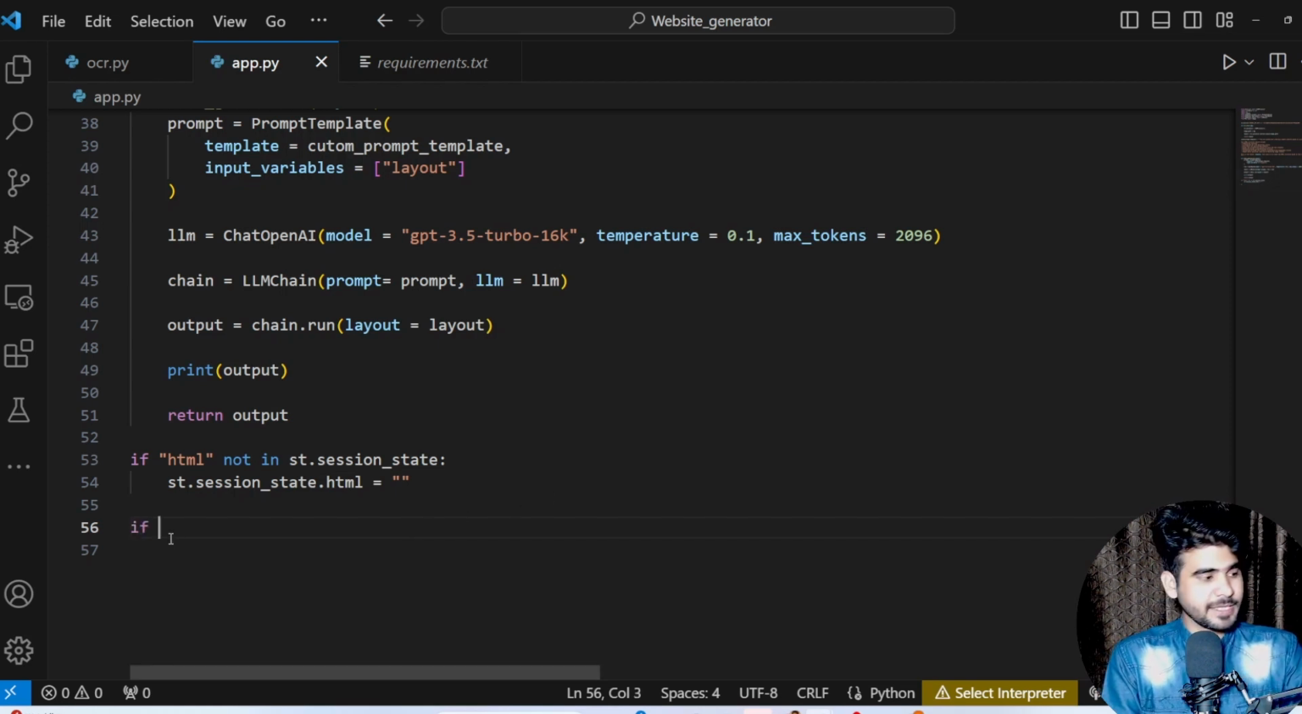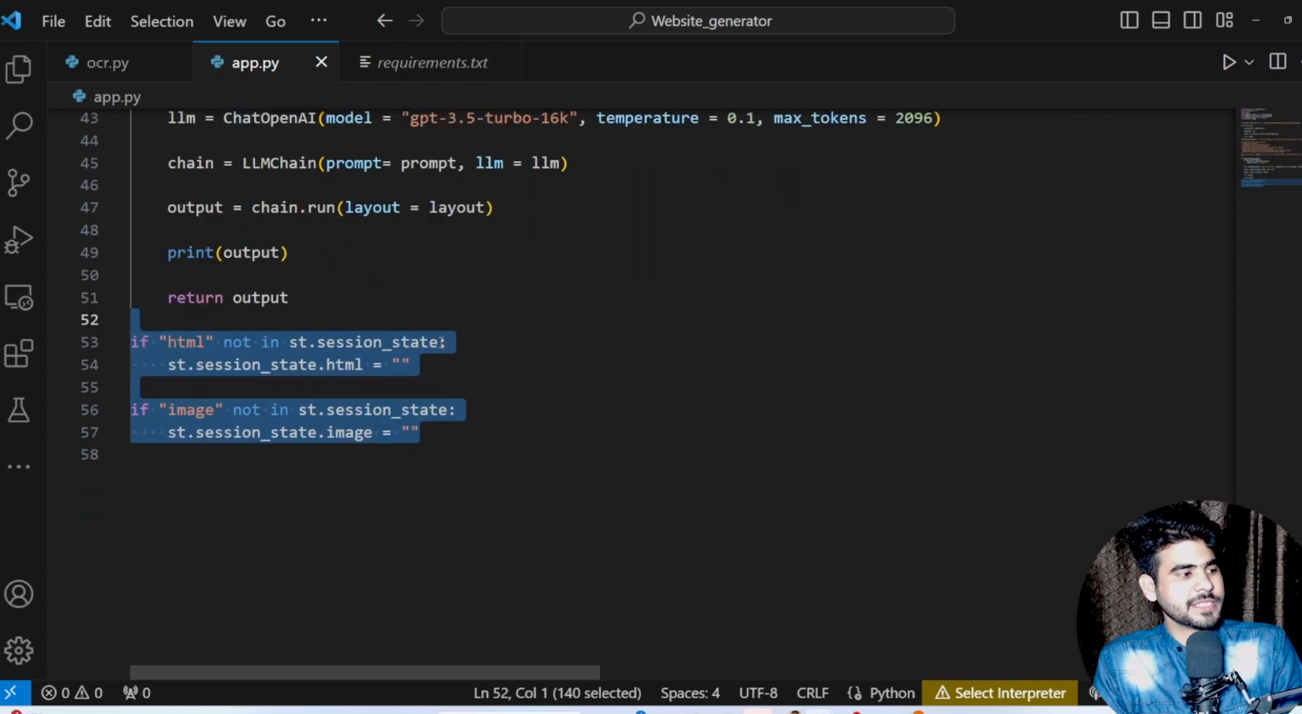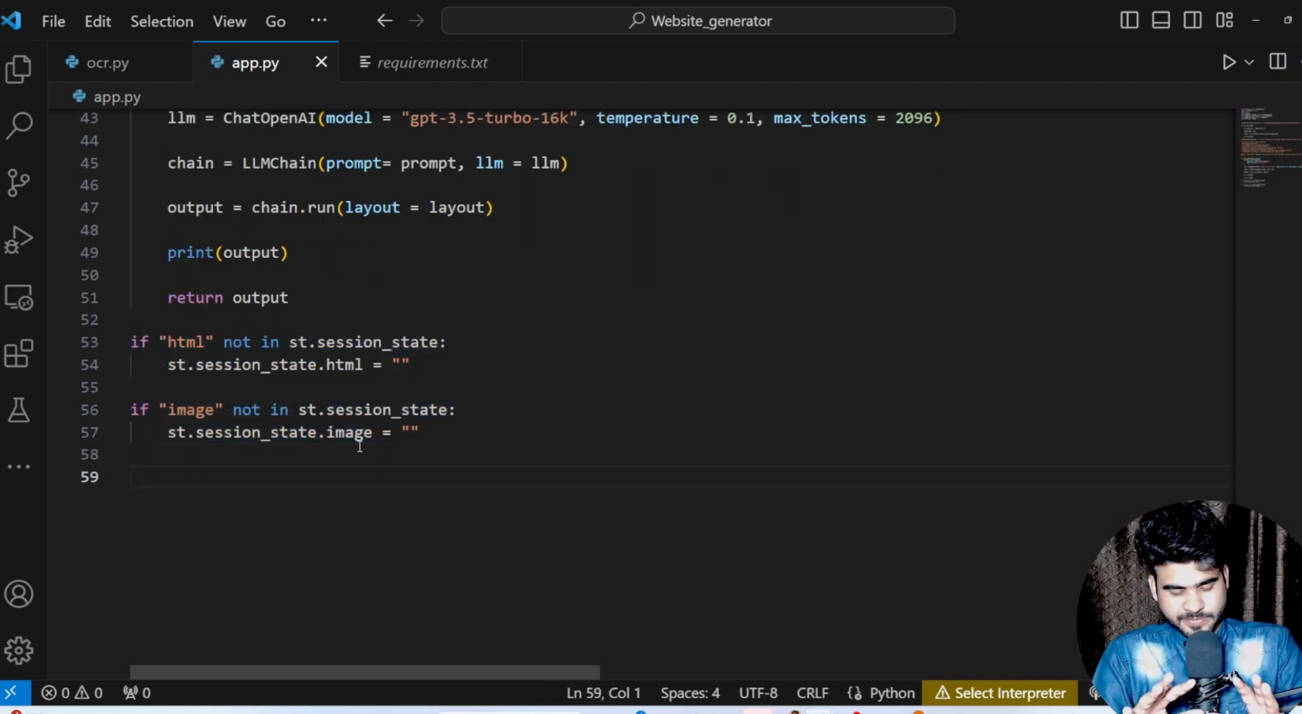So that's why here we are going to call if image not in st.session. The same code I can copy and paste again from here. So session, and after that we generate st.session_state.images. Again, if the images are not available in our web application, in this case we can create an empty string called images. So with the help of this particular if condition we are going to check whether the images we have are empty or not. If images are not in the session, we are going to set an empty string for the images, and if we did not have the HTML code, we are going to set an empty HTML string.